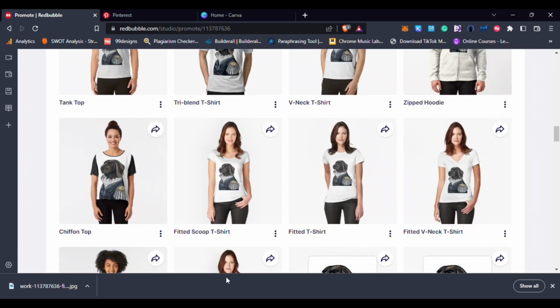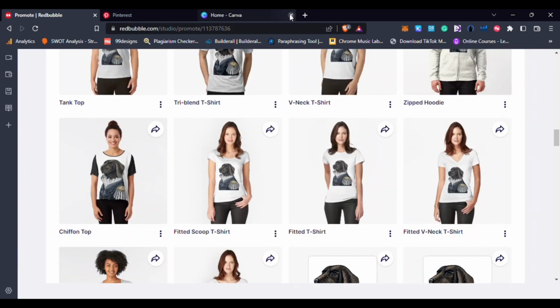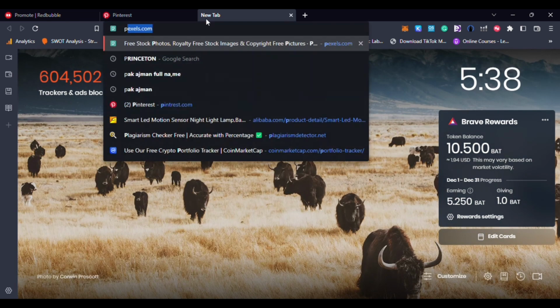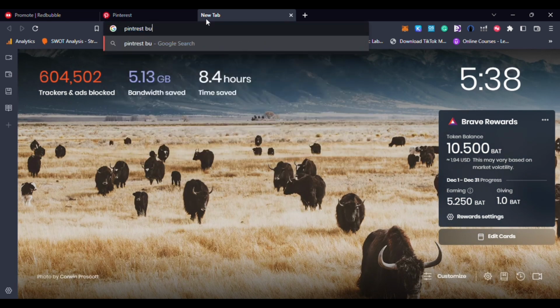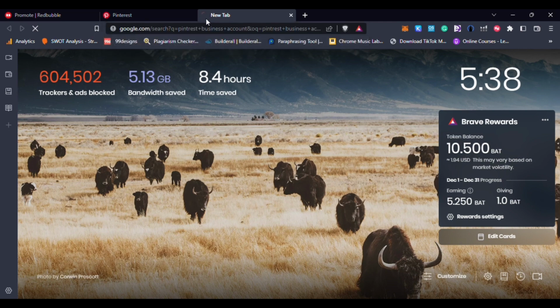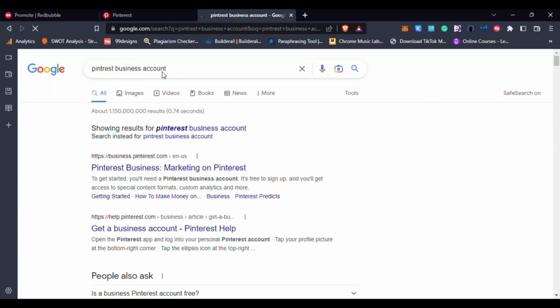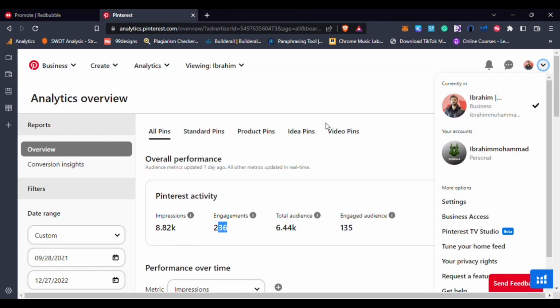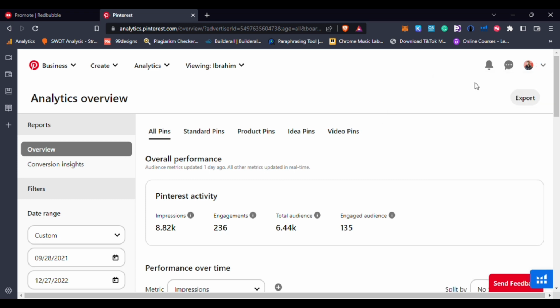So what you're gonna do, you're gonna come onto Pinterest. If you don't have a Pinterest account, it's fine. You just go to Google and type Pinterest business account. So once you go on Google and type Pinterest business account, click on the first one and just create your account. So in that way, you can easily post your designs here, do everything. Because on the normal account, this is my normal account, but you cannot post images here. So I'll be showing you guys how you can post it.